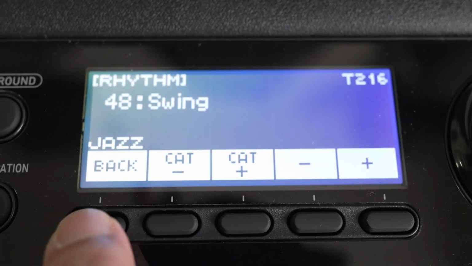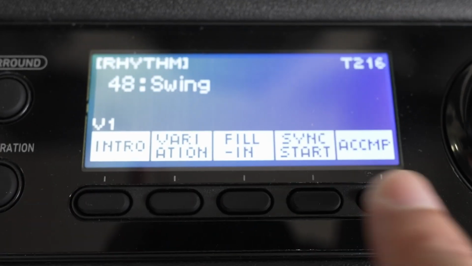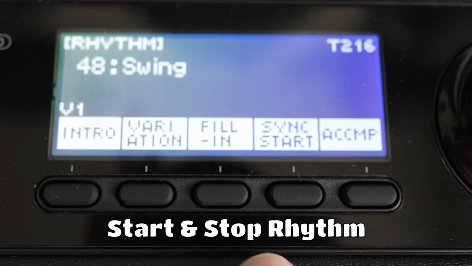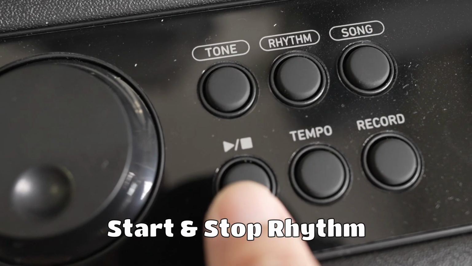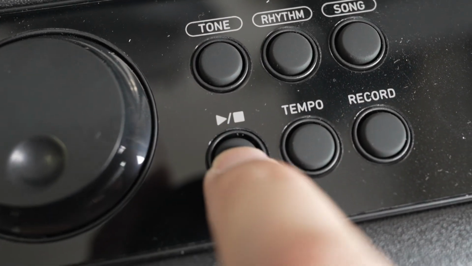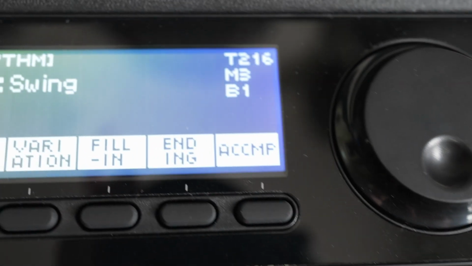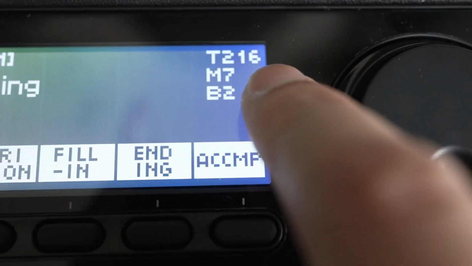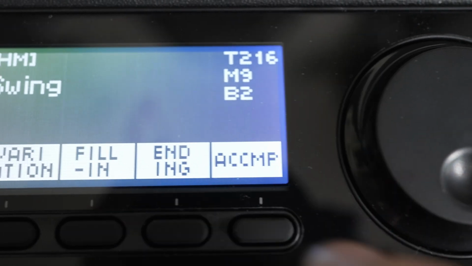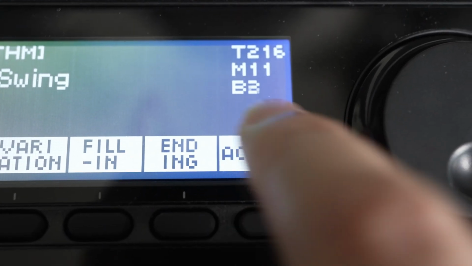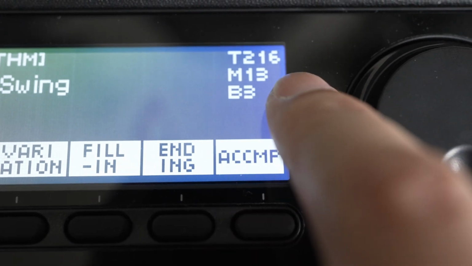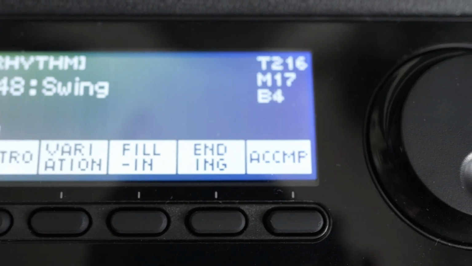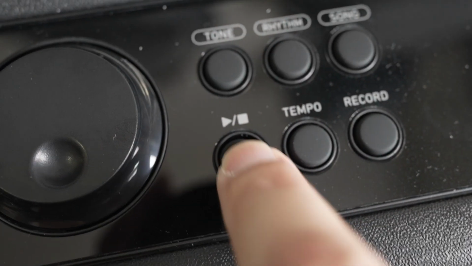Once you've done that, hit the back button and you would have all these rhythm controls, which I will talk about in a while. With the rhythm selected, you start your rhythm by pressing the start and stop button over here. And you will be able to see which bar you are at. M stands for measure, which is your American version, and here is the number of beat. So right now it is in bar 13, beat 1, 2, 3, 4, etc. And to stop it, you press the stop button here.